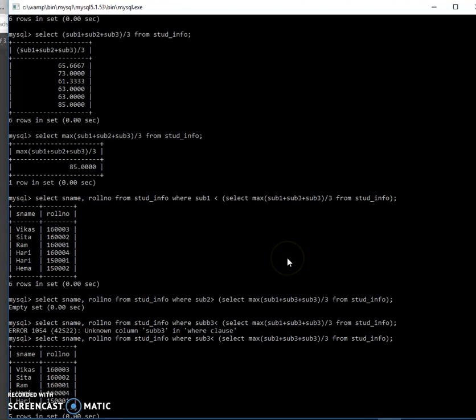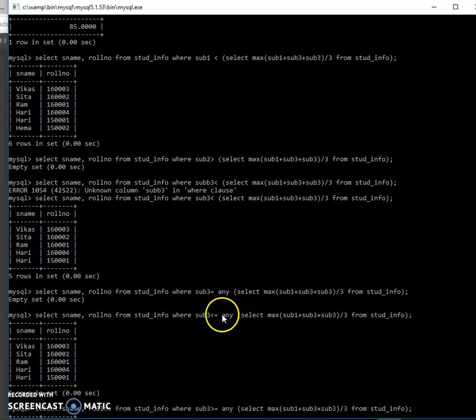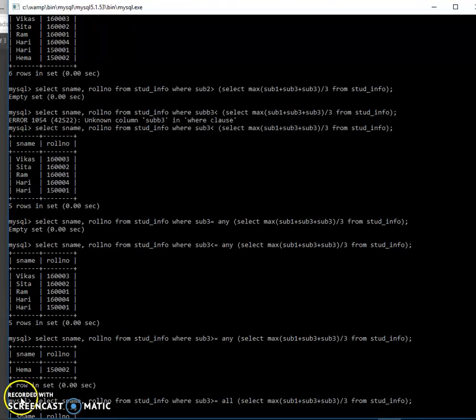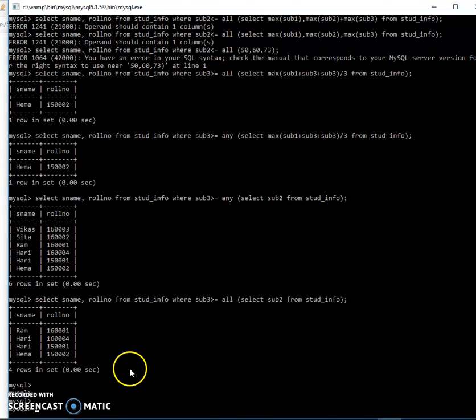Any means if it is multiple values; here I am having a single value, max is a single value, so I am getting it as this condition. If the output of this query is multiple values, then if any of these conditions is satisfied, I'll get that output. All means all the conditions have to be satisfied, then I'll get the output, right? Am I clear? Yes, let me make it clearer, the any and all operators.